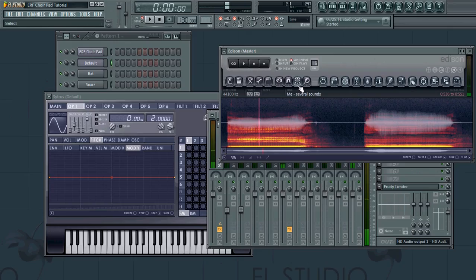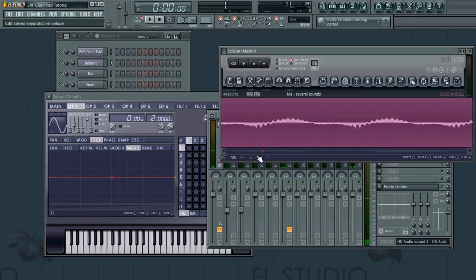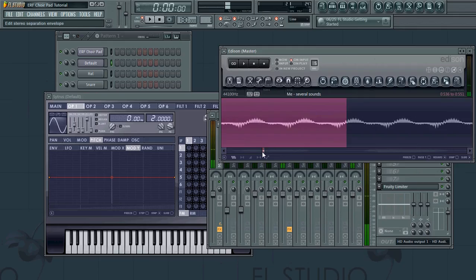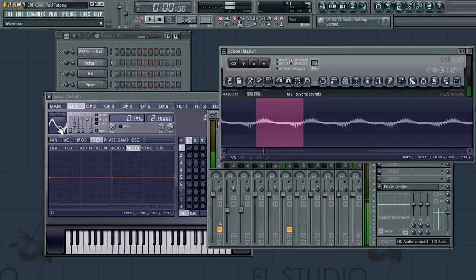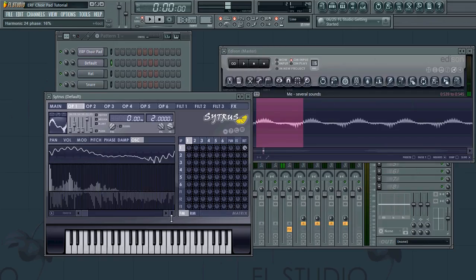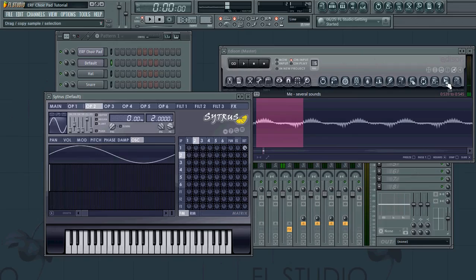bit with the selection, and then zoom on the selection. And then what we'll do here is isolate a single waveform. So put the end there and the start here. So what I'll do with this is drag the sample directly into the waveform. As you can see, it's created all of the harmonics that are in that particular waveform for my voice. So what we'll do then is do that again for operator 2 and 3.